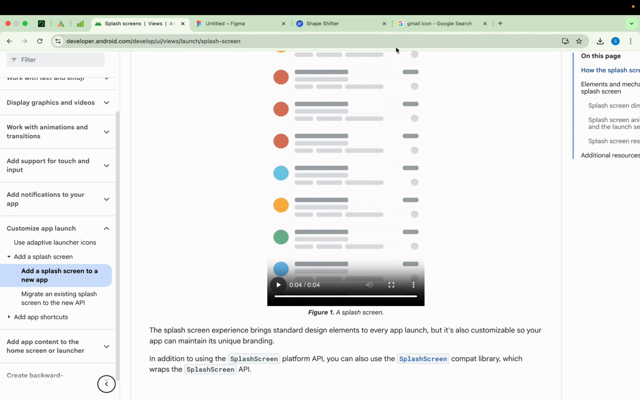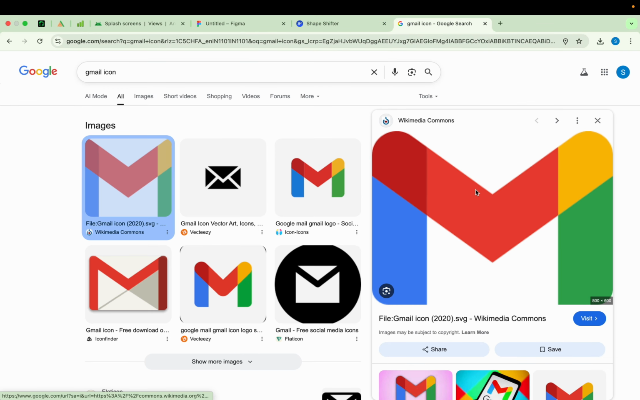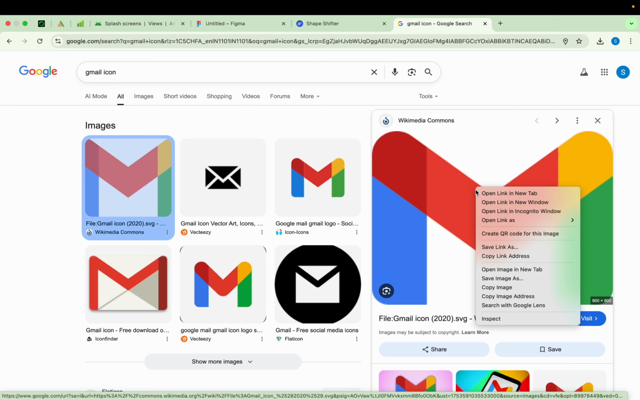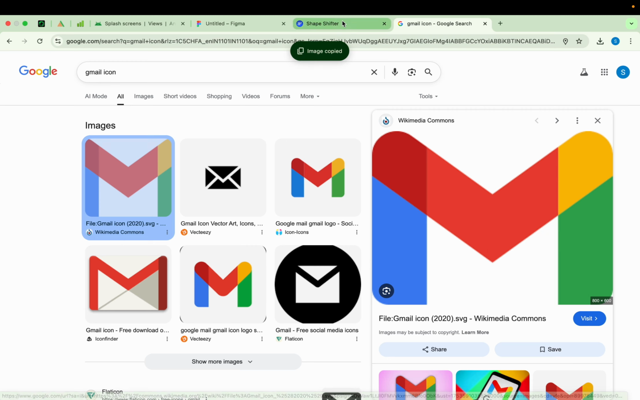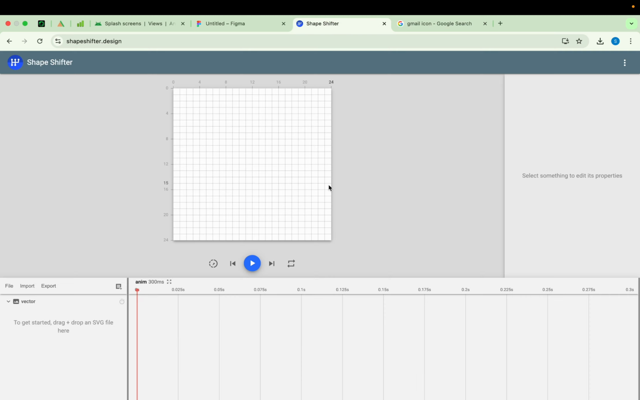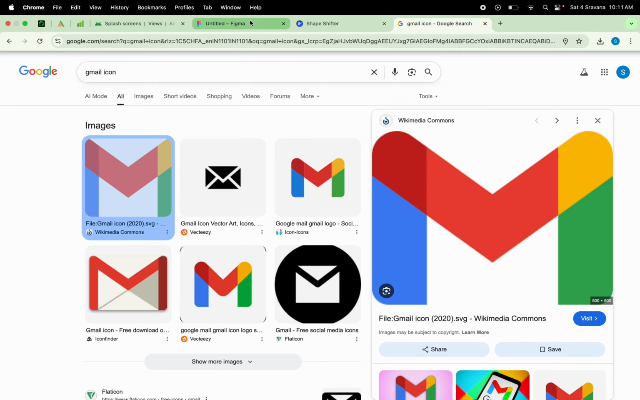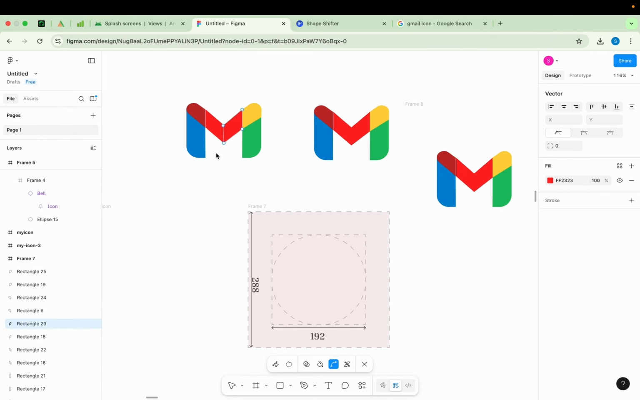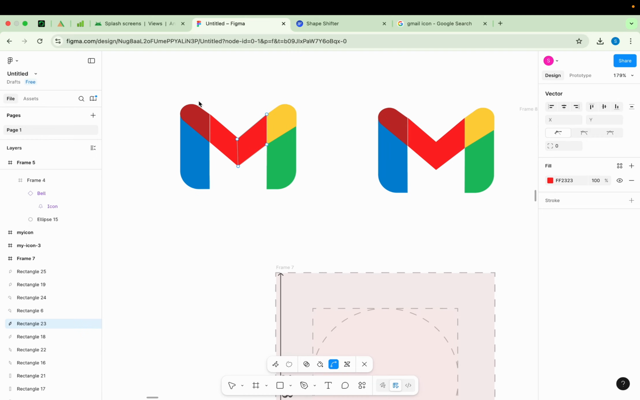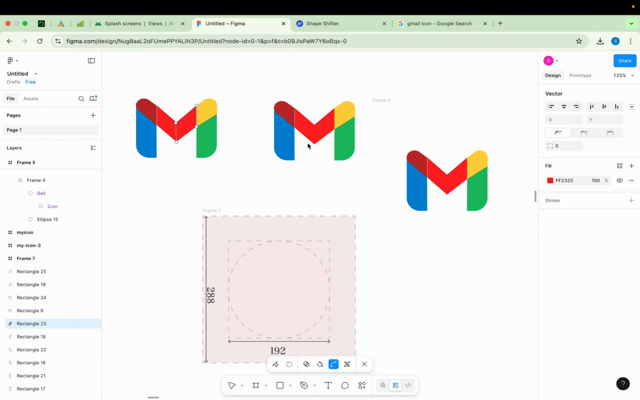So initially when I was trying to create this animation of the Gmail icon, I was trying to copy this image from here and using it in this UI which is used for animating the icon. But my Shapeshifter UI was not accepting it. The paths were very distorted. So what I did was designed it on my own. Though I'm not a designer, I'm a developer, but still I tried my best. Okay, it looks best.